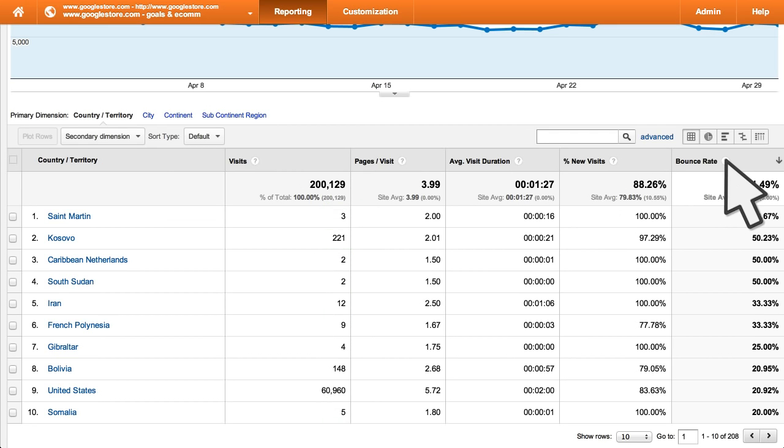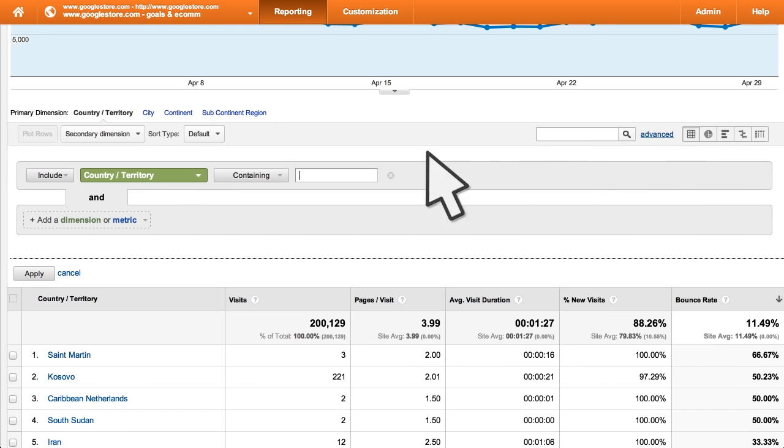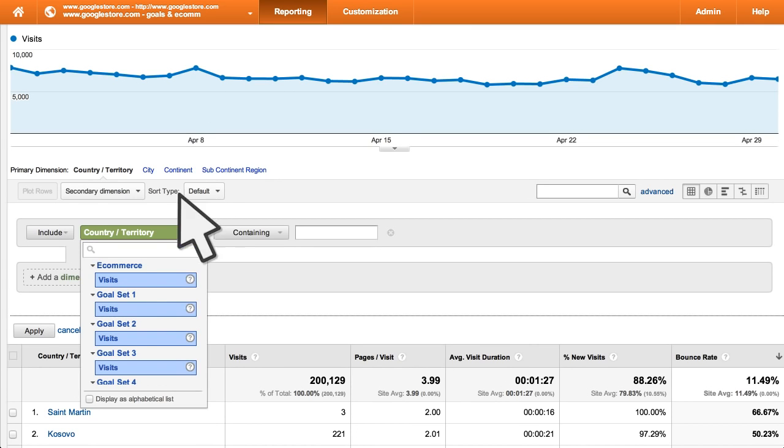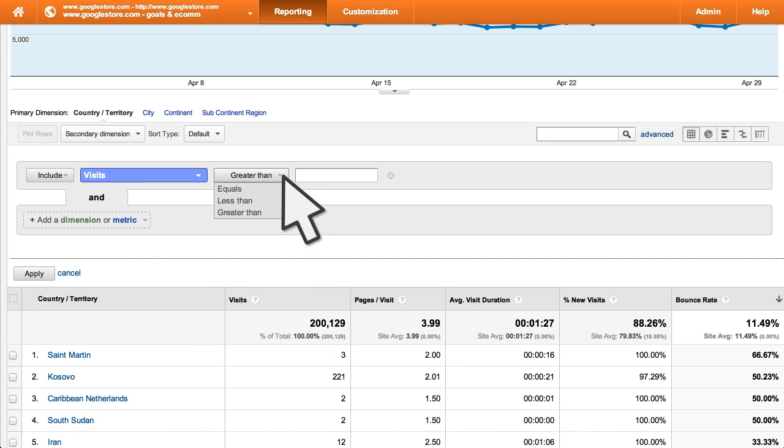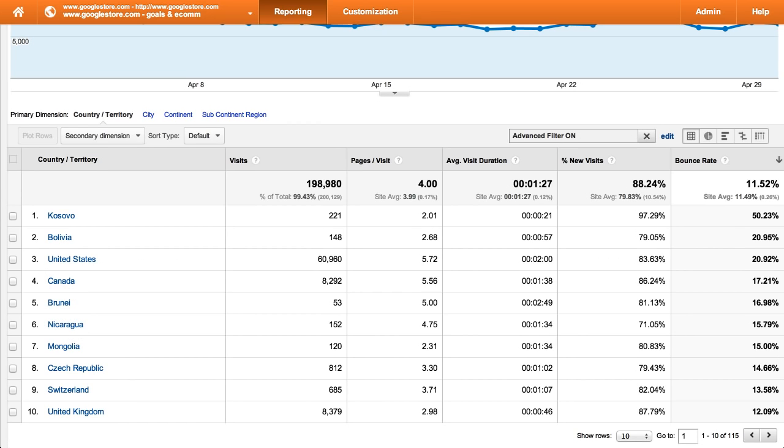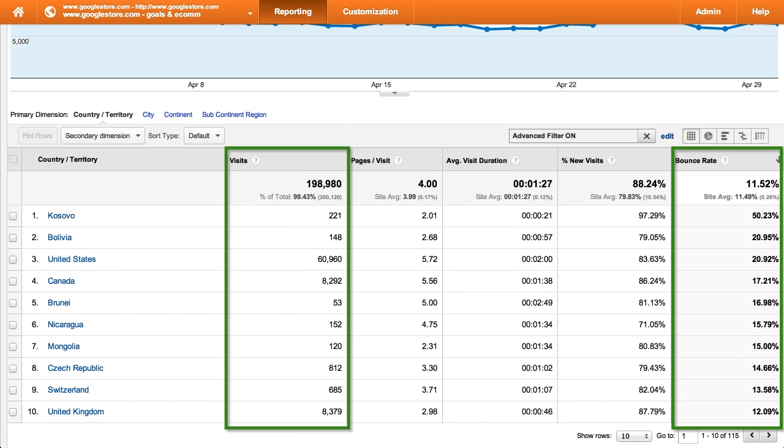To clean up the report, you can set an advanced filter that includes only the rows of the table where the metric visits is greater than 50. Now when you look at the report, you can trust that the metric bounce rate has been calculated from a significant enough population to make your analysis meaningful.